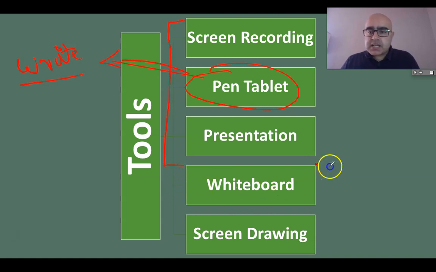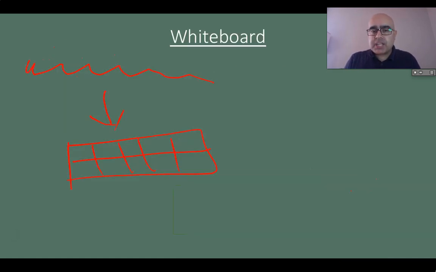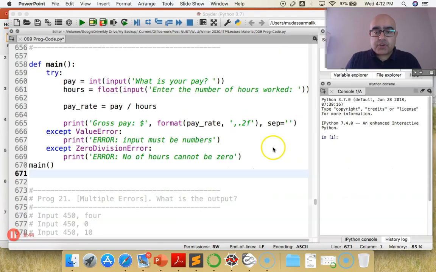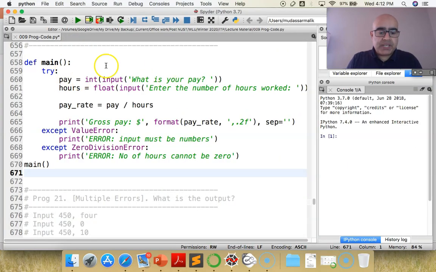But then there are some courses like technical courses where you are teaching programming, or drawing courses where you are using Adobe Photoshop. You need something much more. You will be using a tool for teaching programming. So here I have a tool open, and in this tool I have some Python code written that I want to discuss with the students.